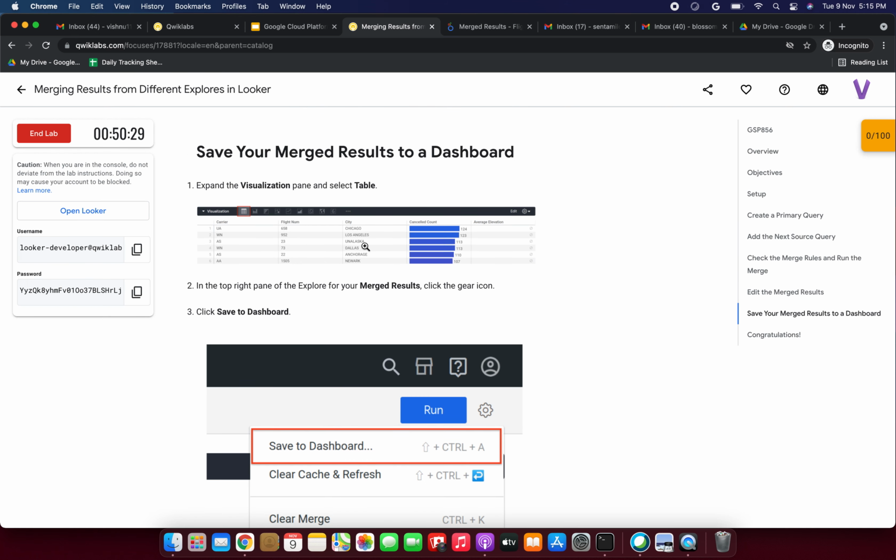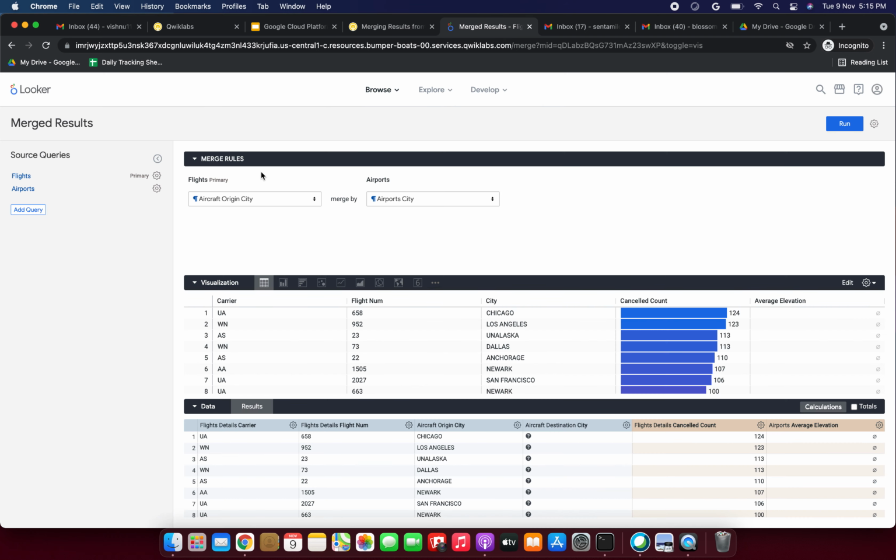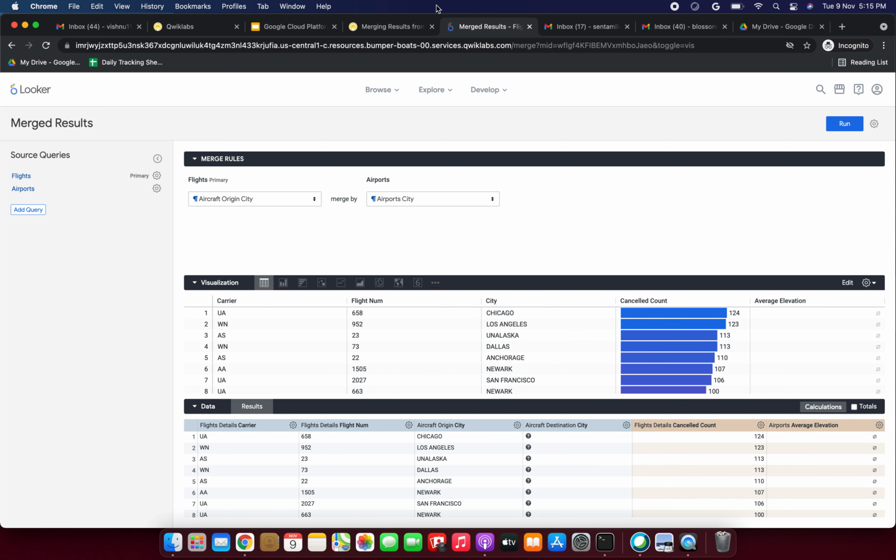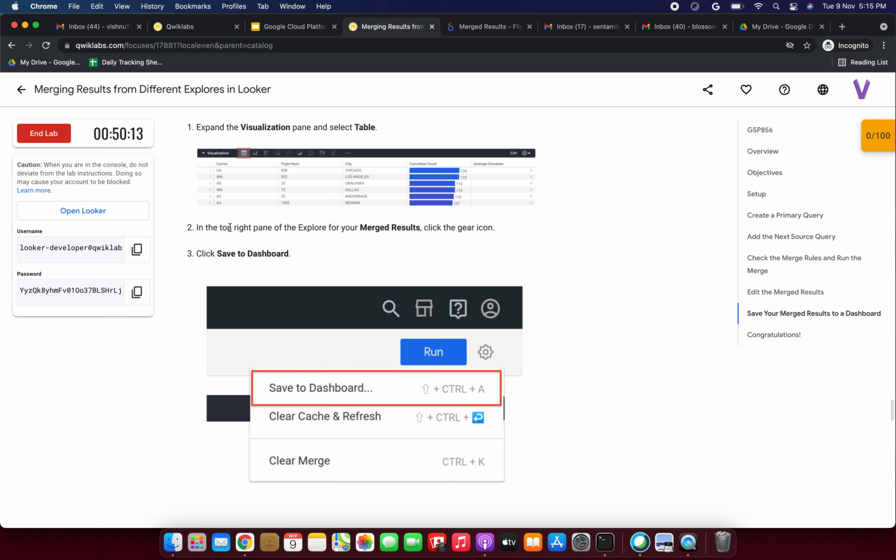So expand the Visualization pane and select Table. So now I'm going to expand the visualization. So here we can see this is the visualization. So it is in Table only. Fine. So we can expand this, and it is in Table only. Fine. Okay, great.